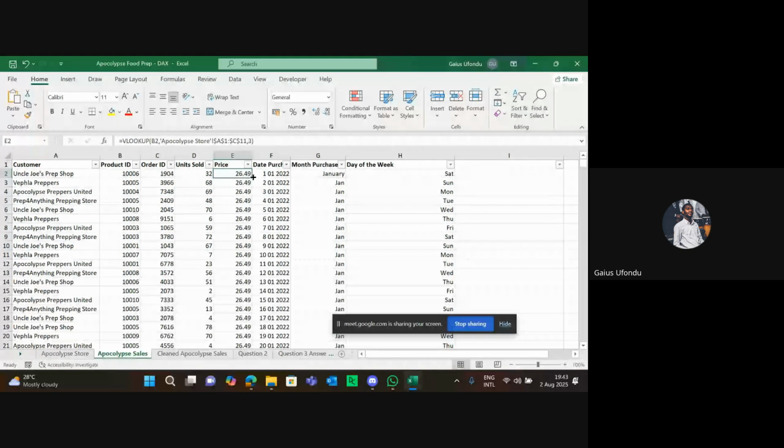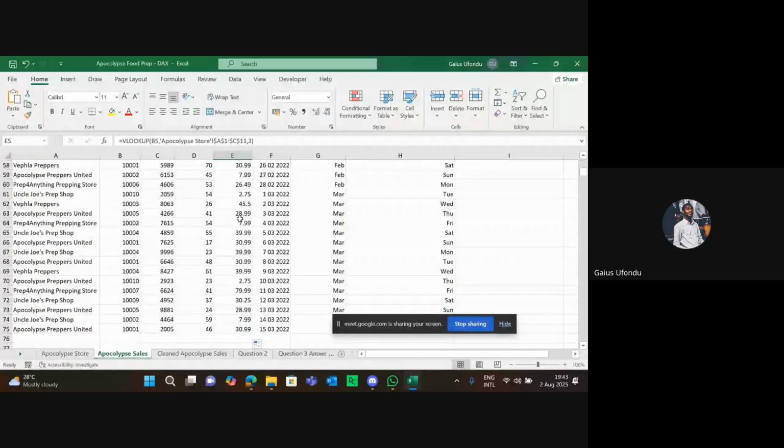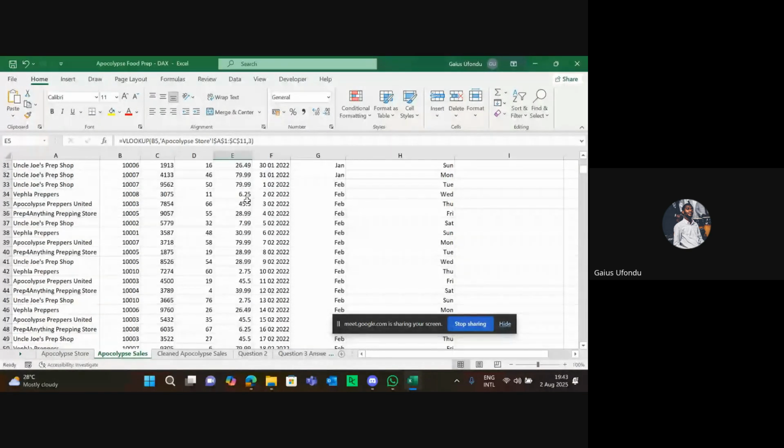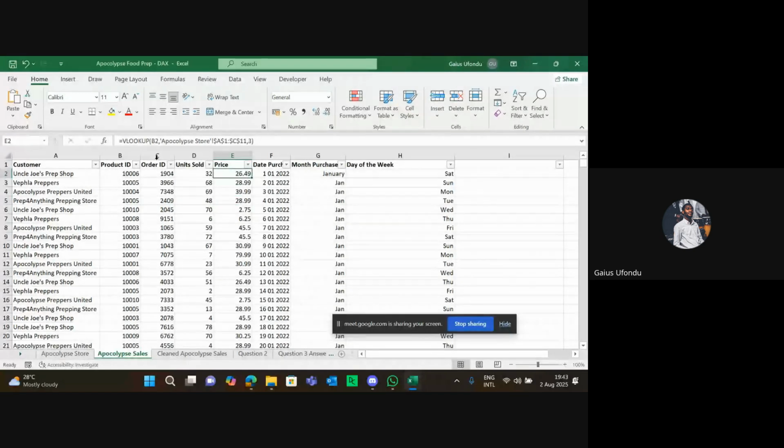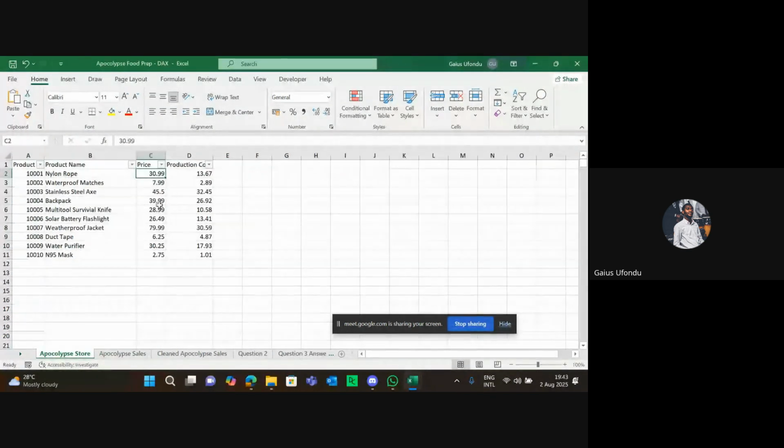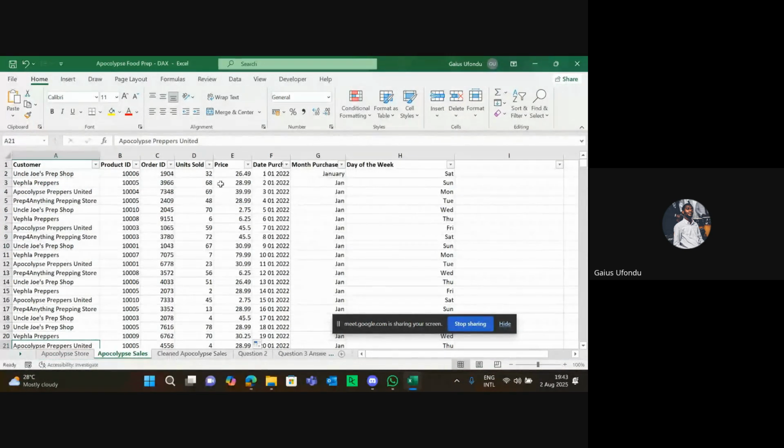You don't need to. If you use VLOOKUP, VLOOKUP will work if you use absolute referencing. That's what I just did here. So you just lock down this array. You use the dollar sign, and you'll be able to make it work.